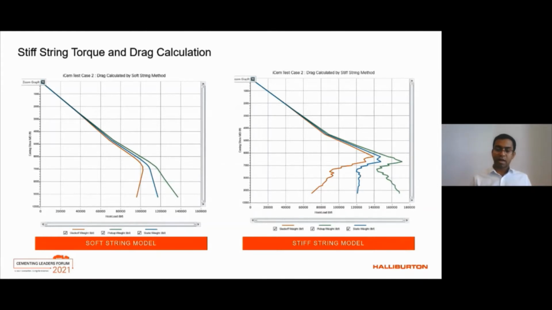And one observation is the aggregate forces, especially at the static weight, are in the same ballpark, very close by, which is indicating that on an average, the behavior is the same. It's just that the stiff string model is bringing a little bit more character to the plots.